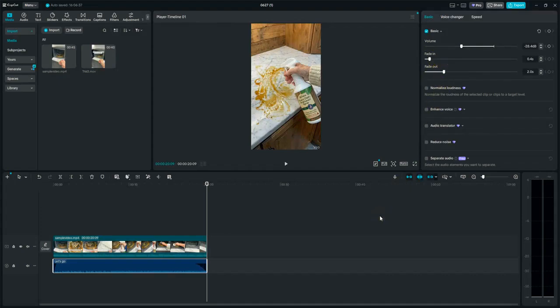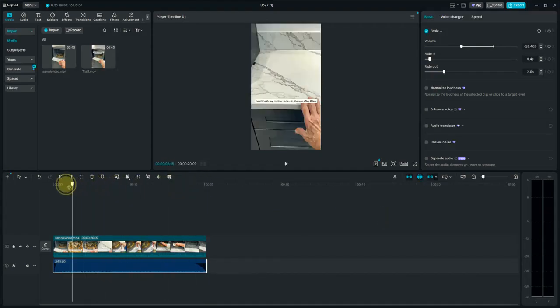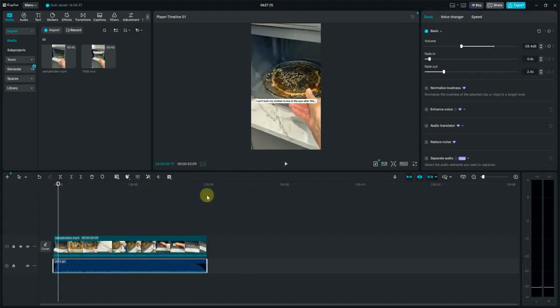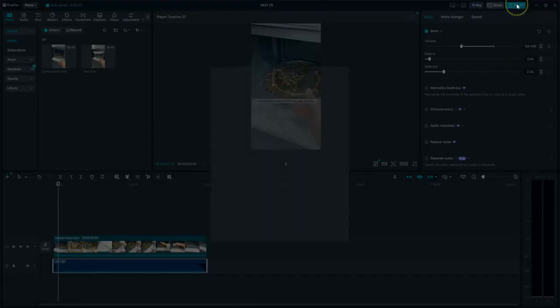After you've added and adjusted your music, make sure to play back the video to ensure everything lines up perfectly. Once satisfied, click on Export in the upper right corner to save your final video with music.